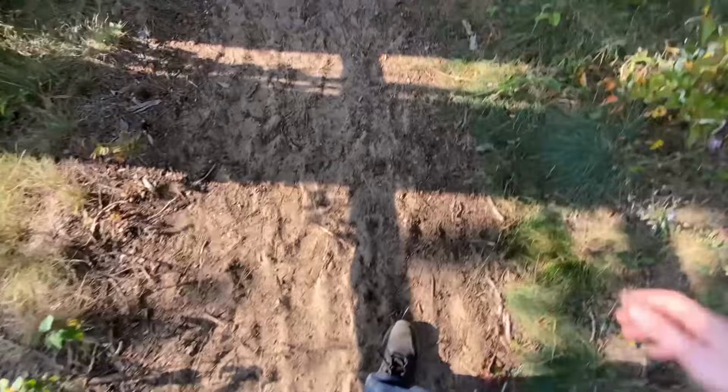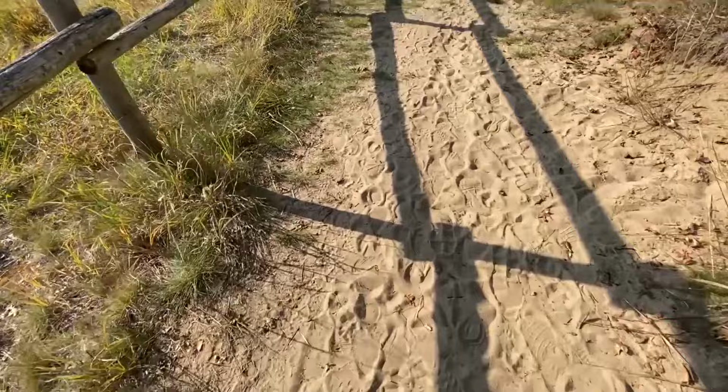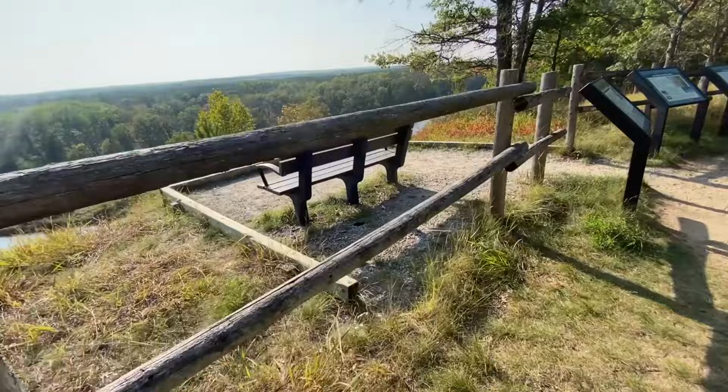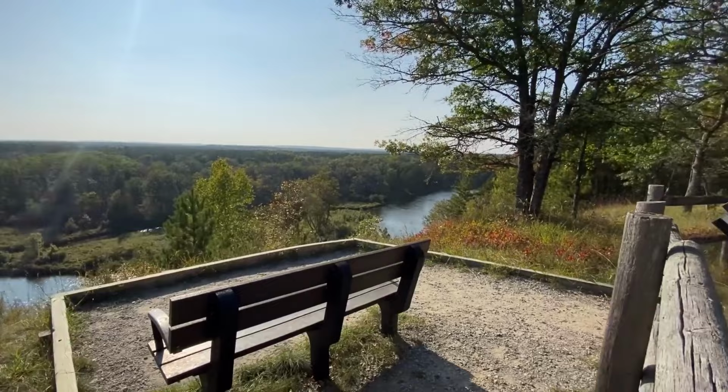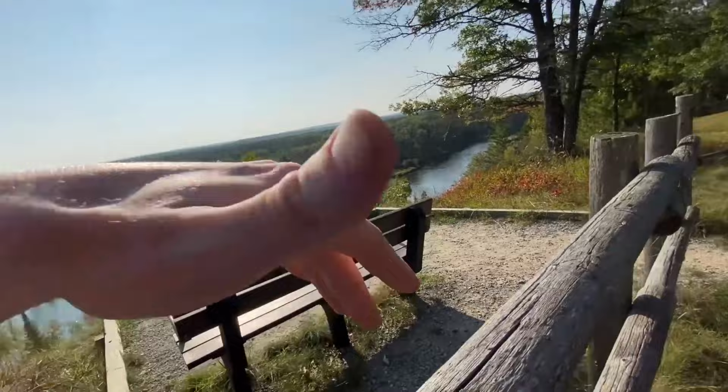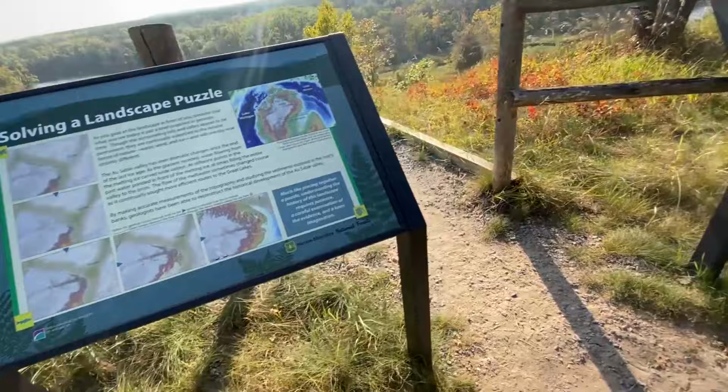All right, approaching the other side. This too has a bench for a nice scenic view. I'm gonna sit in that bench in a second, but this is just further down. And then you got some more information boards here. Not gonna bother reading them right now.